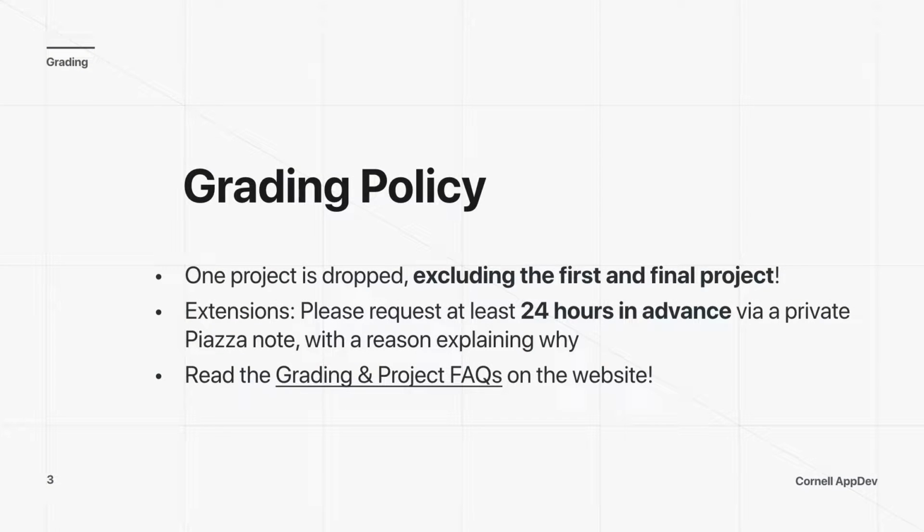And second thing is, just to reiterate on the grading policy, you do have one drop throughout the whole semester, but you do have to do the first and final projects. Those are the only required ones. But other than that, you have one drop for the whole semester. It won't hurt your grade. And then for extensions, just let us know at least 24 hours in advance. We understand that this is an extra class that you're taking more for your own interest, and so we're very understanding of that, but just let us know so we can handle that.